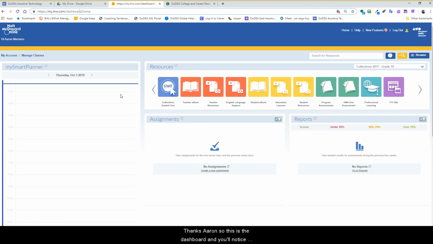Great, thanks, Aaron. So this is the dashboard, and you'll notice that there are multicolored icons across the top. Those are all the different resources that you have access to as a teacher. When a student logs in, they'll have about half of those. They will have some of the same access that you have.